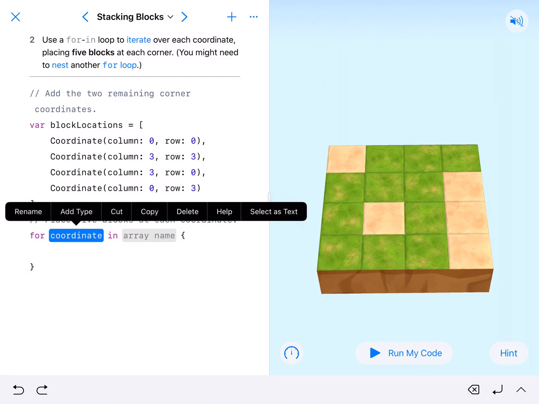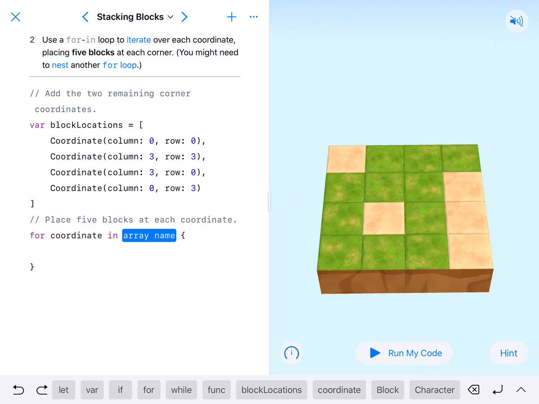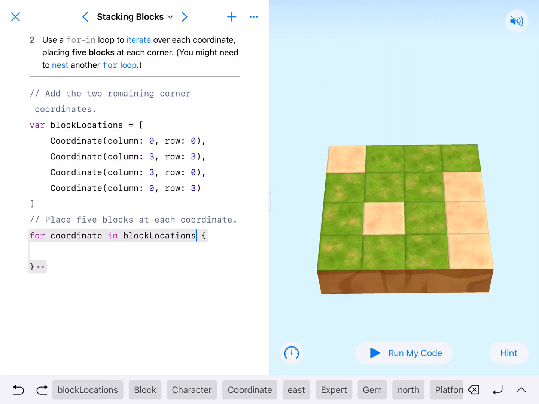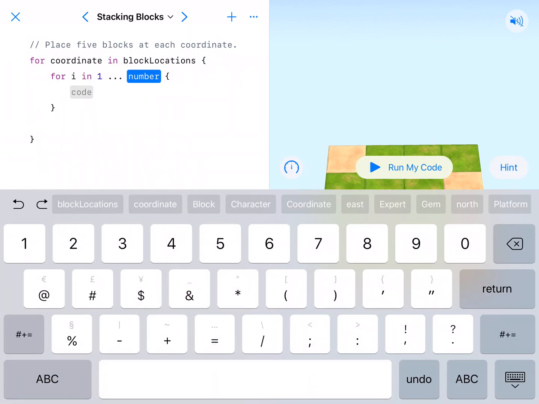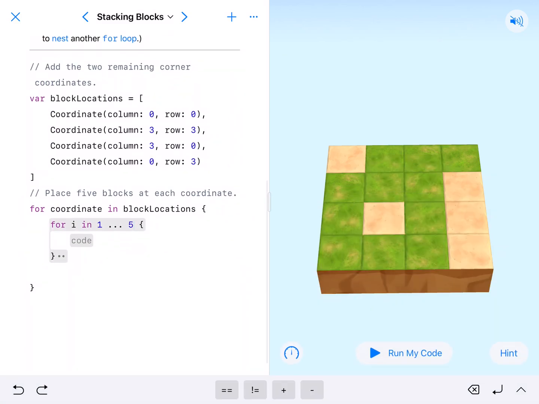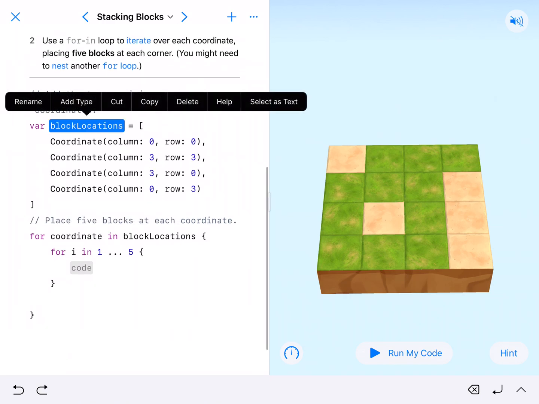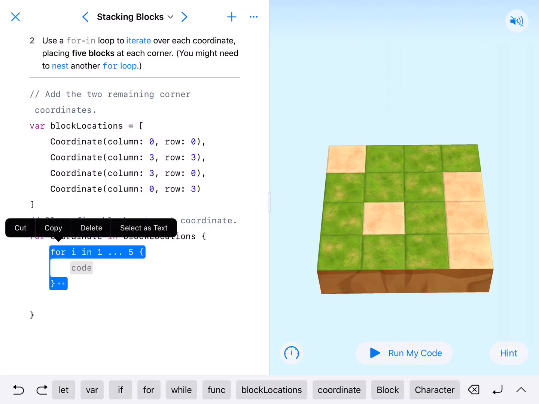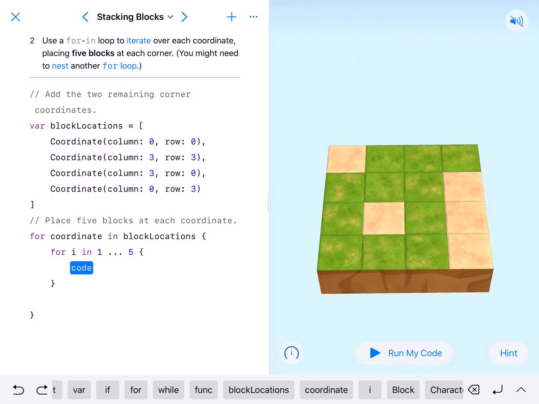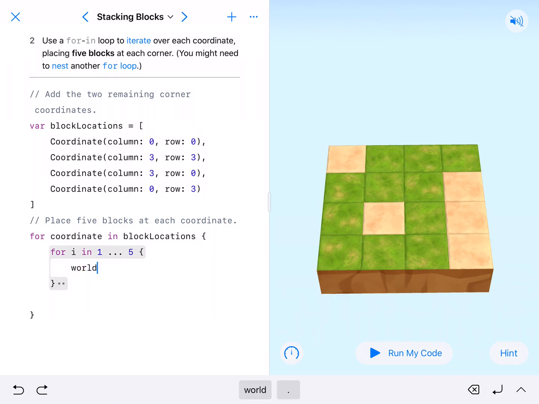So for coordinate in this array name, okay, so in our block locations, at the coordinates in our block locations, we need to place 5 blocks. So that's a for loop. Okay, so 1 through 5. All right, and then this is kind of our difference. This right here is a for in loop dealing with the array that we have just talked about. This is a for loop dealing with a number of times we're going to do something. So the number of times we're going to do something is 5, and I want world.placeBlock.